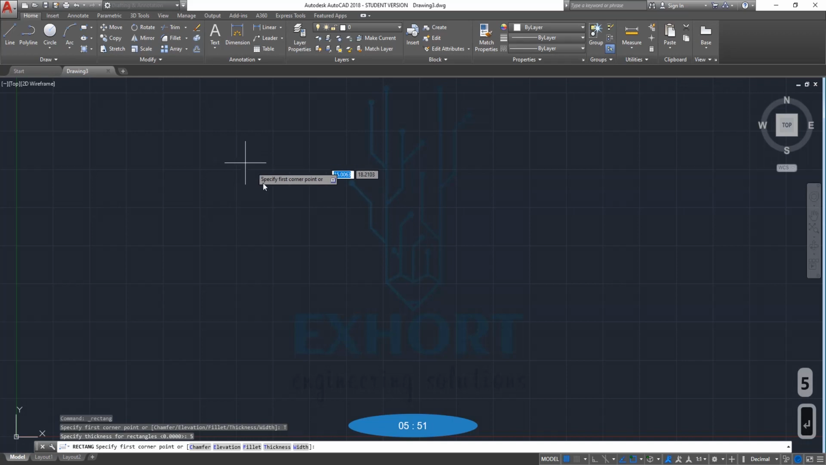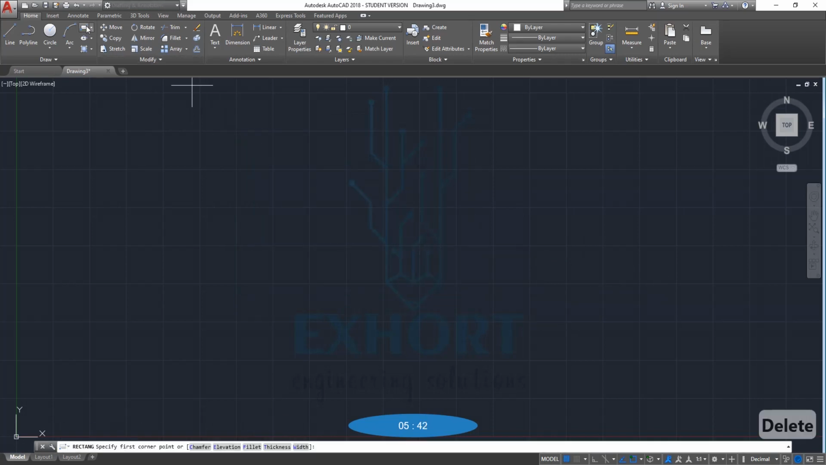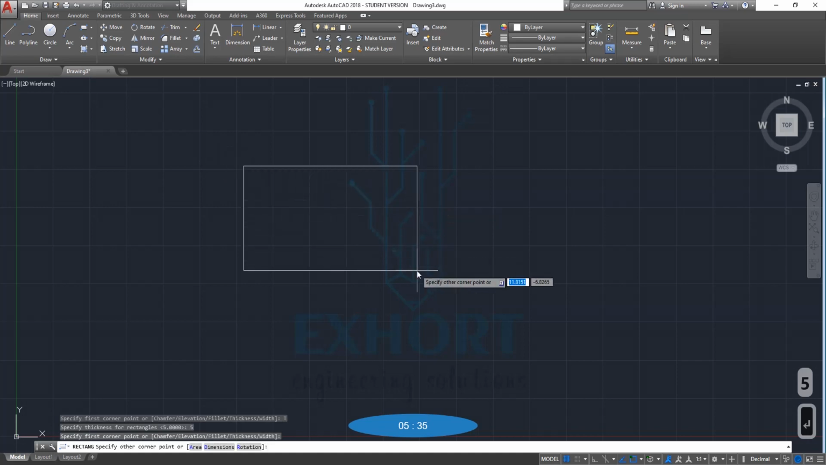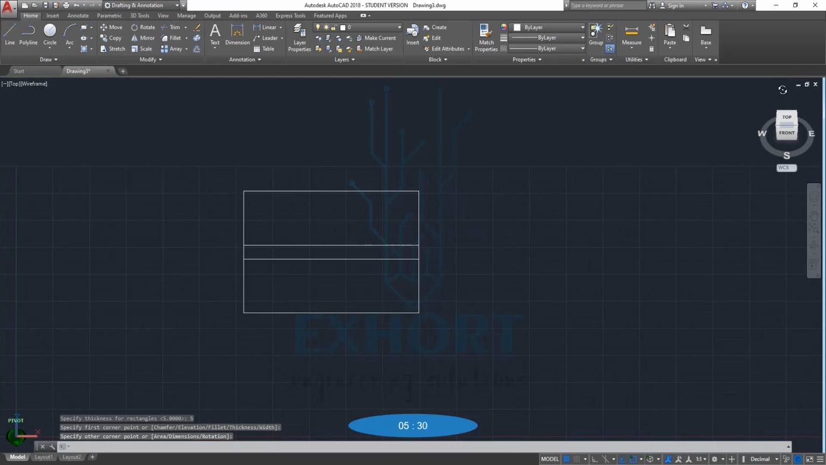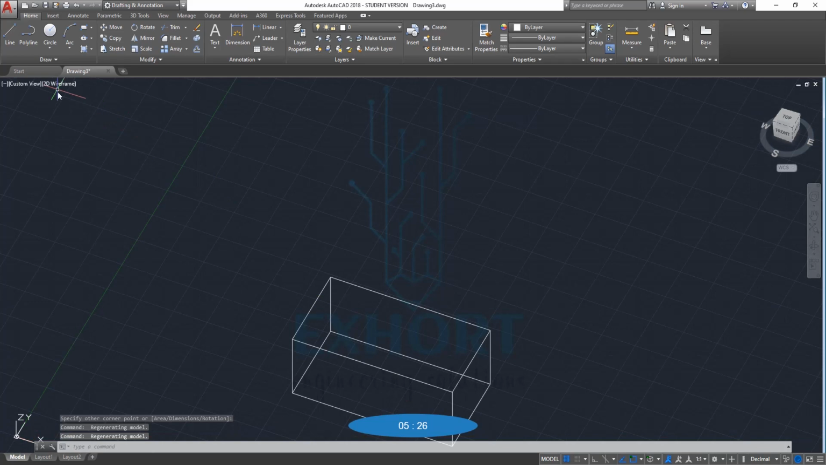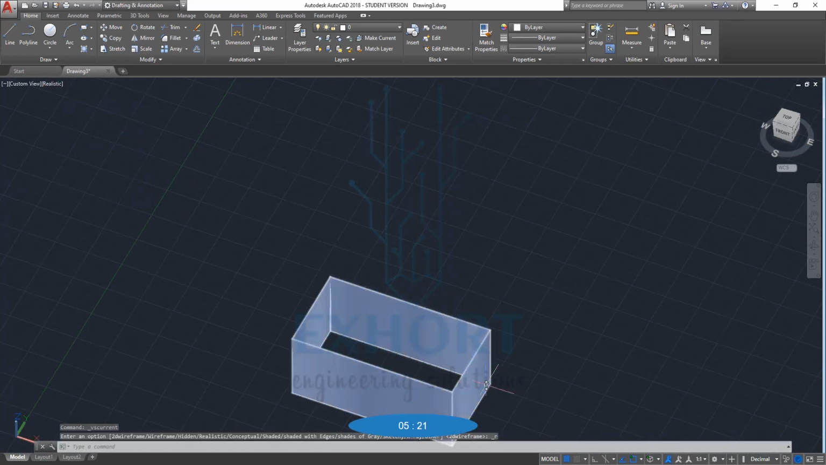And to draw the rectangle, we have to plot the first point and the second point. Our rectangle of that dimension will be created. I will show you again. Select the rectangle command, select the thickness, and give a thickness of 5 mm. Plot the first point and give the second point. By giving the direction, you will see the rectangle of that dimension will be created. I will change my view from this to realistic. You will see this thickness of 10 mm has been created.